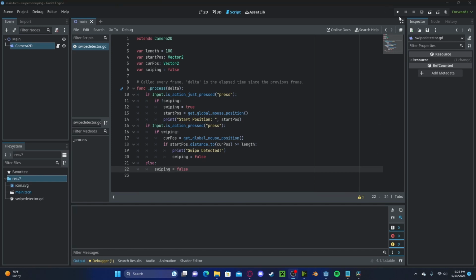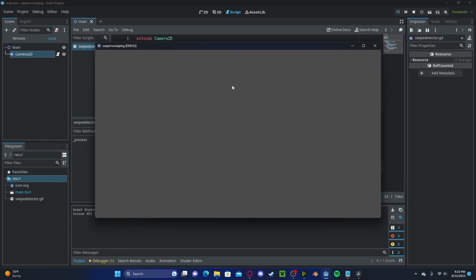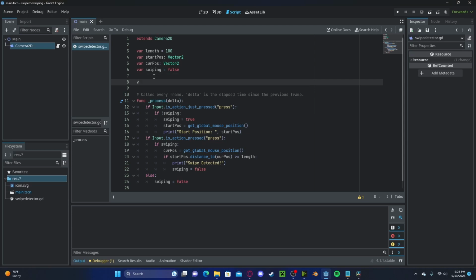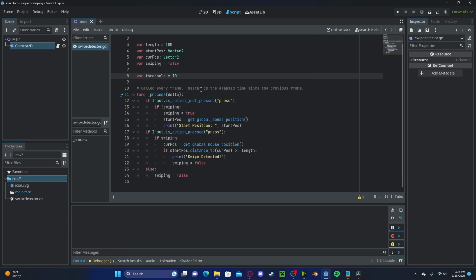And now we can simply test this out by pressing play. And if we drag more than the length distance, it will say swipe detected, and this works in any direction. However, obviously there are occasions when you want to only detect if it's being dragged horizontally or vertically. To fix this, let's go ahead and create a new variable. We'll call this threshold. We'll set this to 10, and this is the range that you need to be in on the y-axis or the x-axis to determine if you are swiping horizontally or vertically.